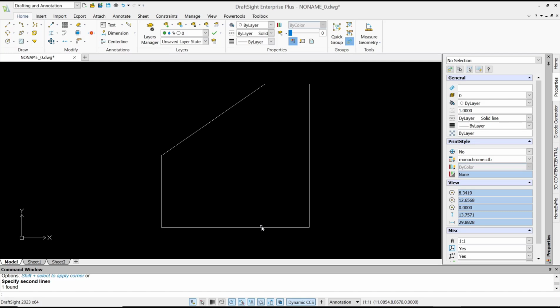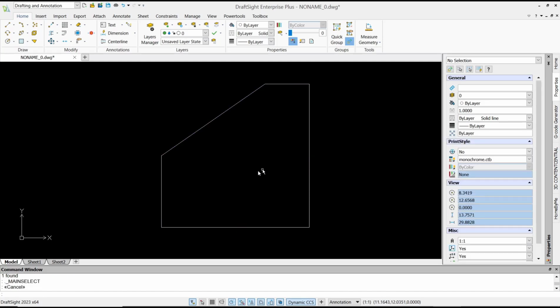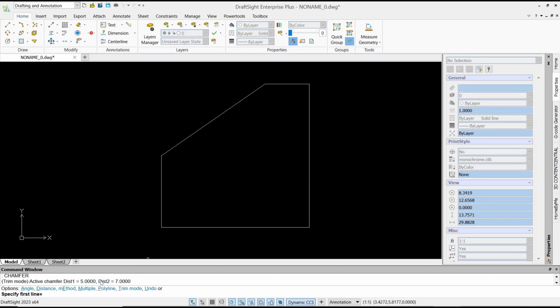I will set it again here: 5 on this line, and 7 on this line. You can type chamfer, and it will automatically default to distances 5 and 7. Then click from this line to this line object.